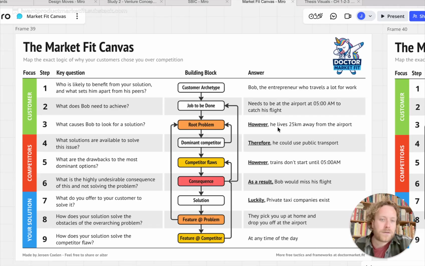Now, the first 3 building blocks together should explain why your customer is on the market in the first place for a solution. Why doesn't he do it himself? And in this case, it's Bob living 25 kilometers away from the airport. If Bob would live in the airport, maybe like in the Terminal movie, sure, then he would not be on the market for a solution. And there's always competition. So you should understand what is the dominant competitor here. And in this case, it could be public transport, but that's not a good fit because of the departure time. And we obviously understand why people prefer taxis, but this is harder to construct than you think.